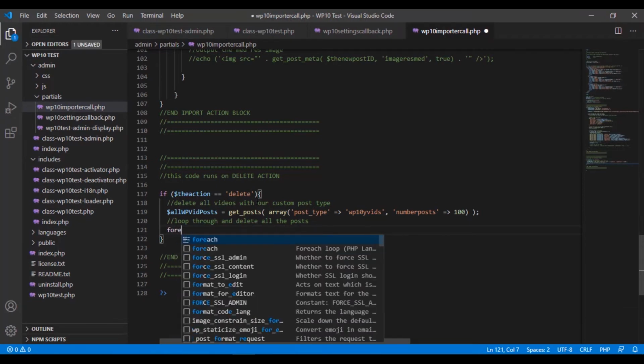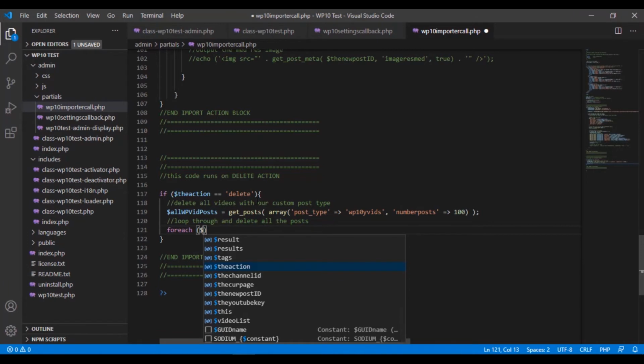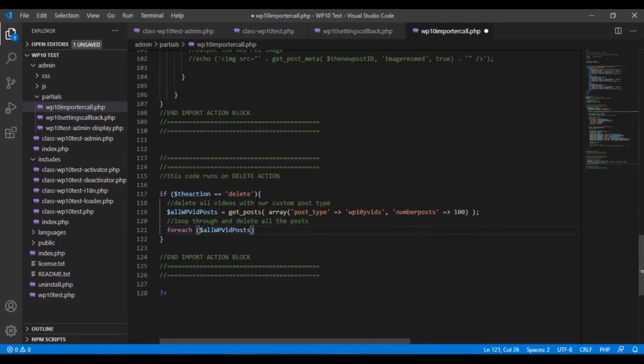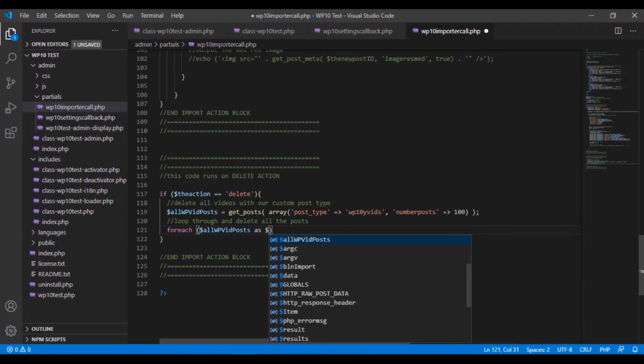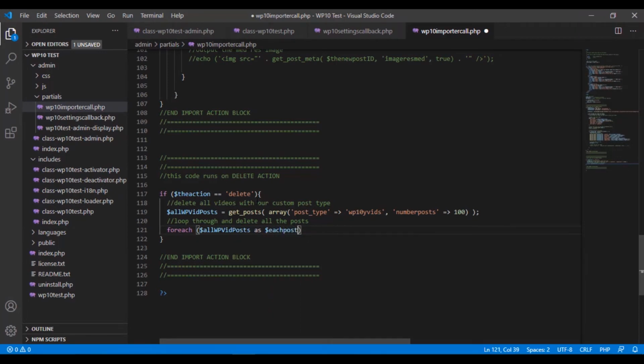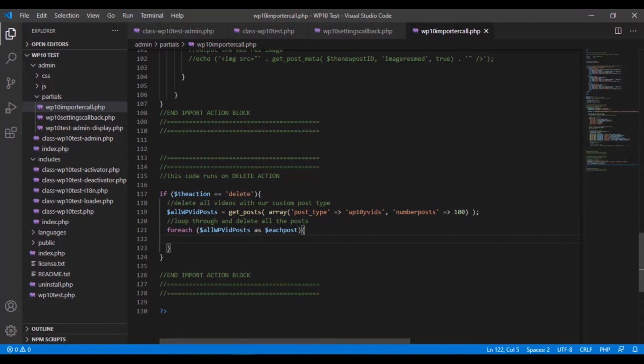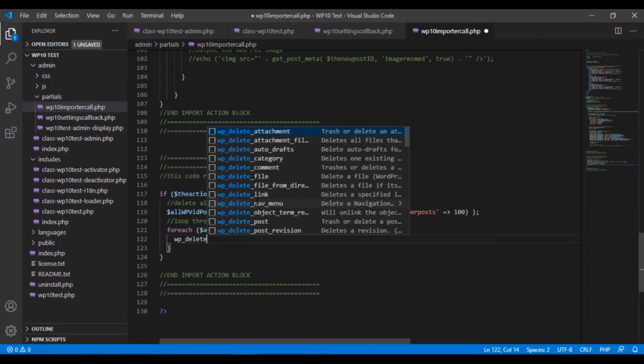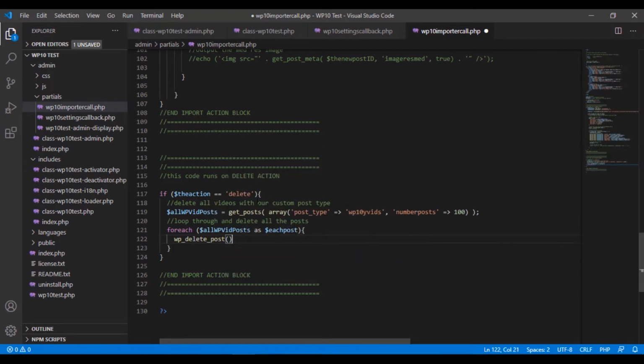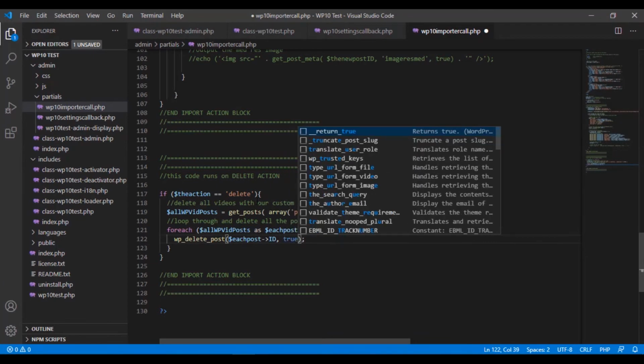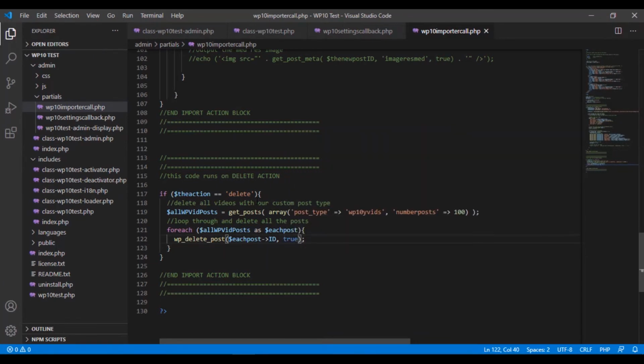So now we're going to create a for each loop. And we're going to loop through the, you guessed it, all WP vid posts. And we're going to treat them as each, let's just call them each post. All right. Now we have a loop. Here's how you do this. You just create a WP delete post action. WP_delete_post, and then it's going to ask you for the ID of the post, and you just say each post, get the ID. Actually, it's all caps, I believe, and then set it to true. All right, so we're deleting that post, and that's that.